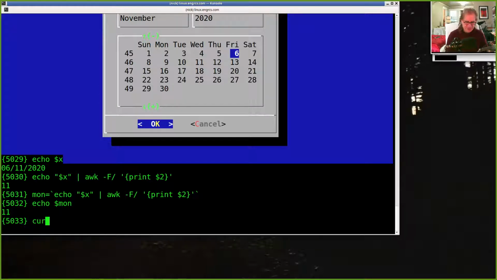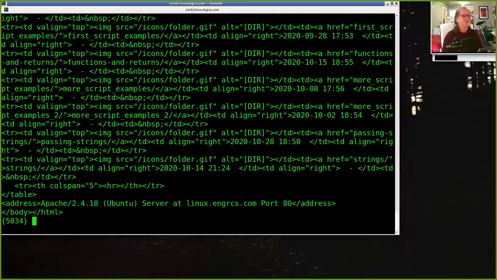Let's do something simpler. Let's do curl, and let's go to the Linux server web page. And I like to put these things in quotes just because if there's special characters like dollar signs and stuff, they'll still get grabbed. Let me put it inside single quotes just to preserve everything.